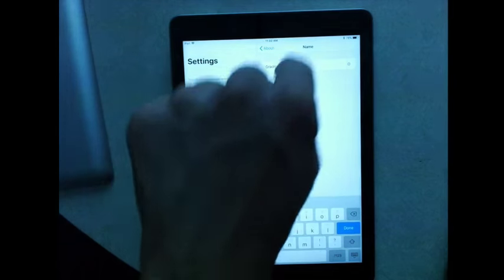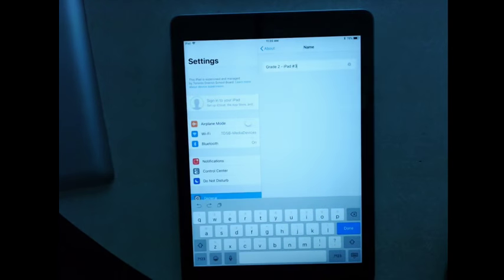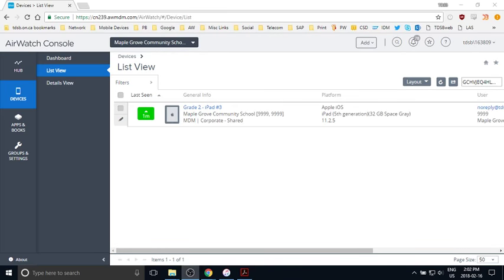So you can either come in, rename it here, and it'll push over to AirWatch, which is the more preferred way. But if you don't have access to actually have the iPad physically in your hand to rename it, you can do it from the AirWatch web console. Find the iPad, which is the tedious part because you got to know the serial number or something unique about it. Find the iPad and rename it from the console.